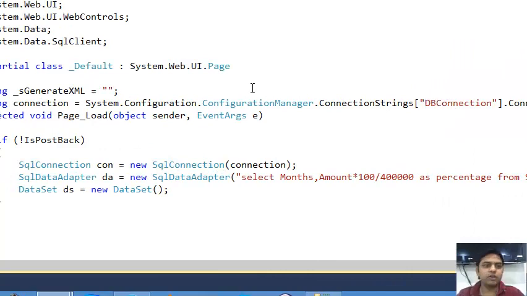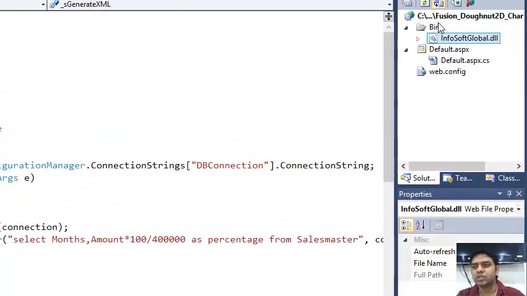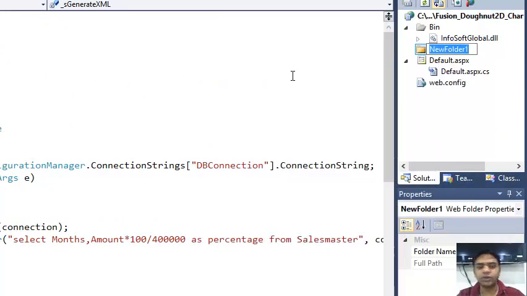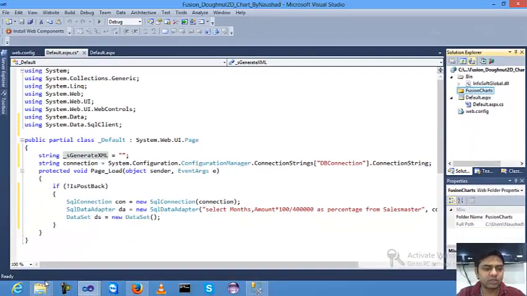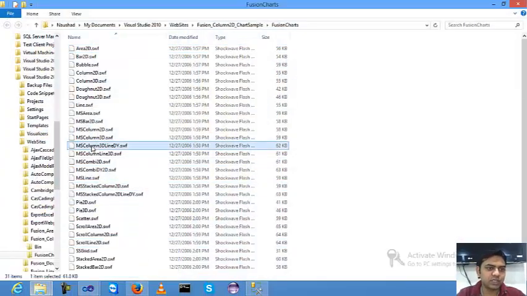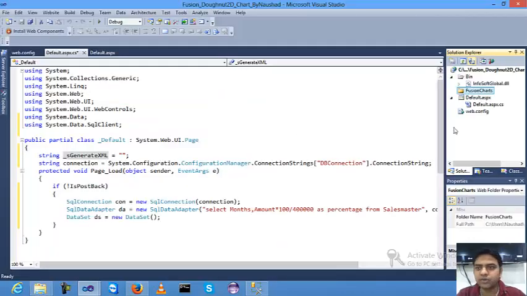When you need to fetch the database connection path from the configuration file, you put the code System.Configuration ConfigurationManager.ConnectionStrings. And one extra global variable is generate XML. When you use Fusion's Infosoft library, you need to create an XML file and pass it to the SWF file. I'm using one SWF file and the Infosoft Global library in the project. Right click on the project, add a new folder named fusion chart. I go to my collection of Fusion charts, copy the doughnut.swf and paste it inside.